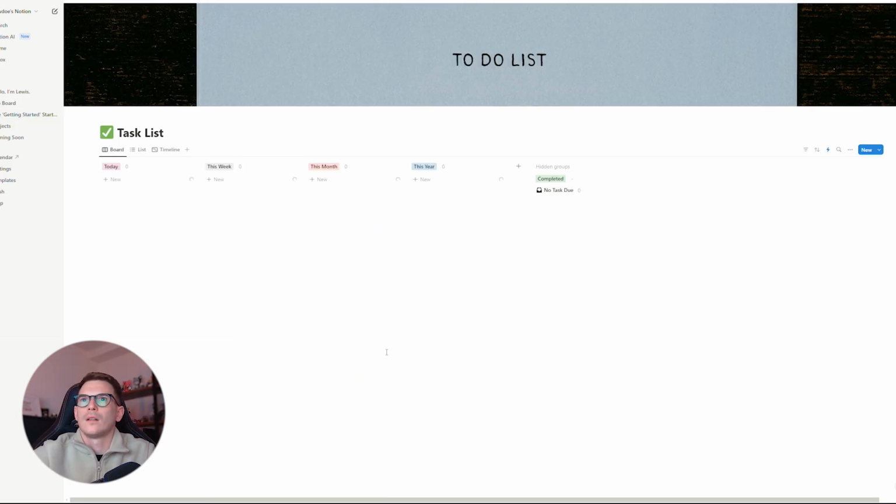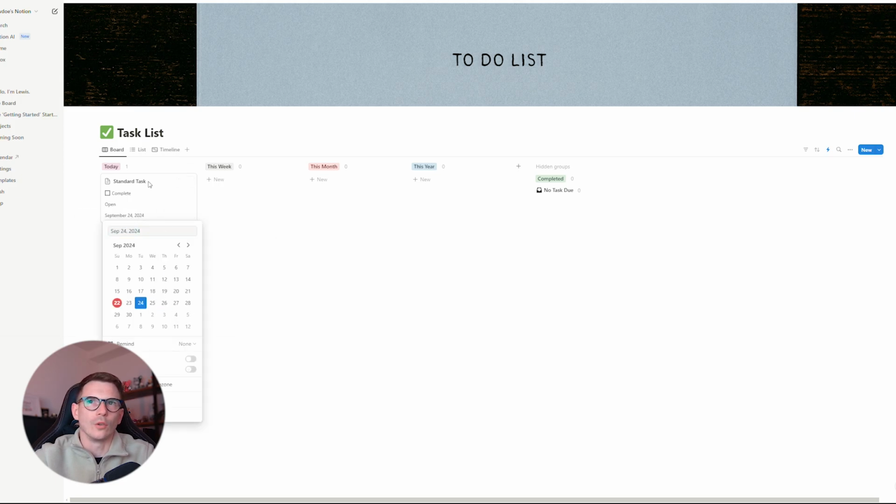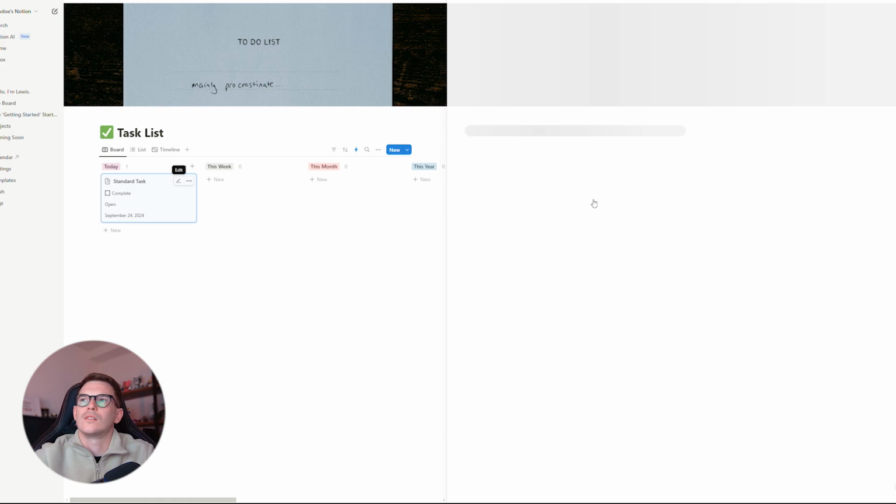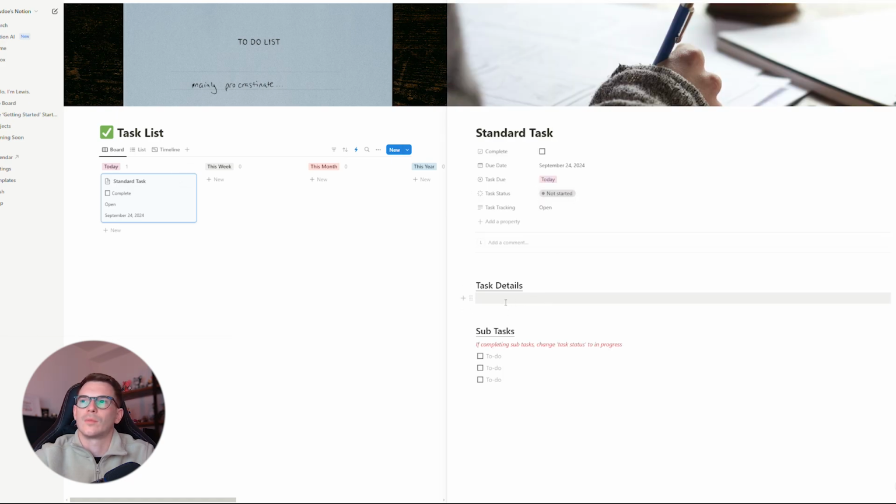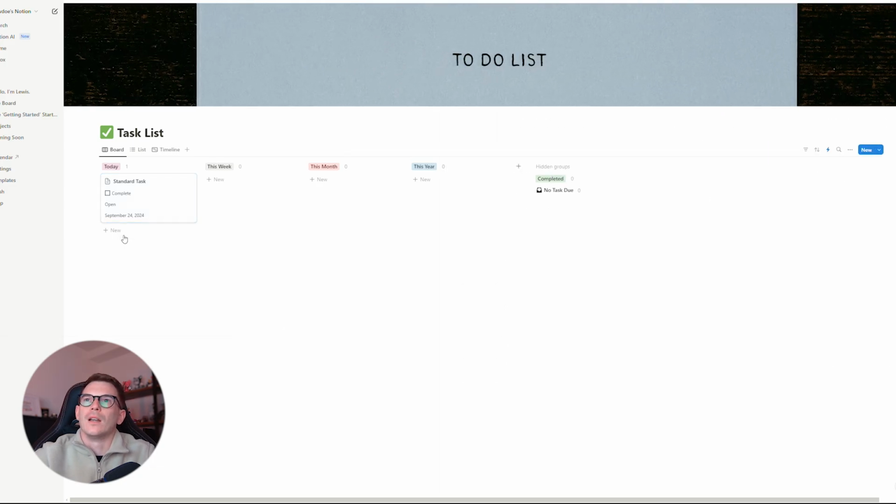Okie dokie. So, quite self-explanatory in terms of a to-do list, just with a few more bells and whistles. If, for example, you come in here and you hit new, this creates a standard task as I've defined it. You'll see there's a bit of automation there that tracks it as an open task. You can set a date and obviously give it a name. And then if you open this, there's space here to provide detail on the task as well as subtasks.